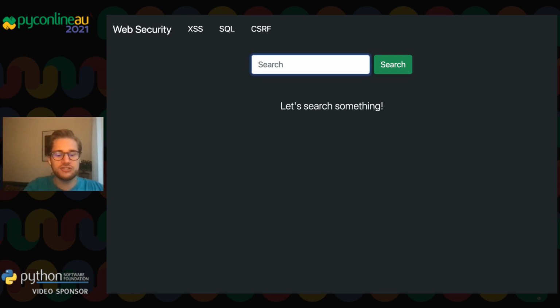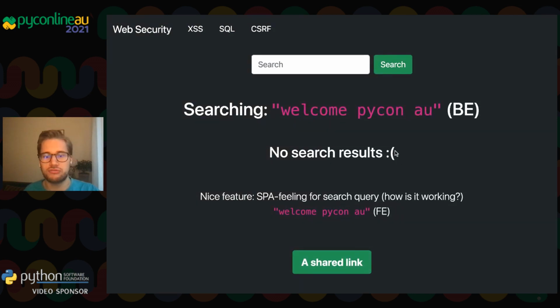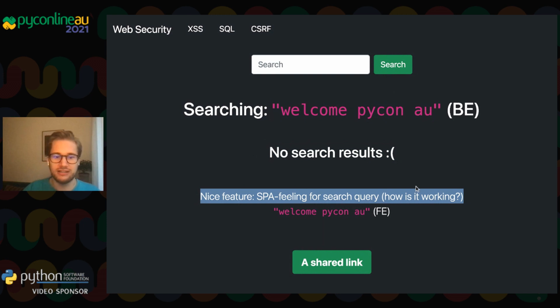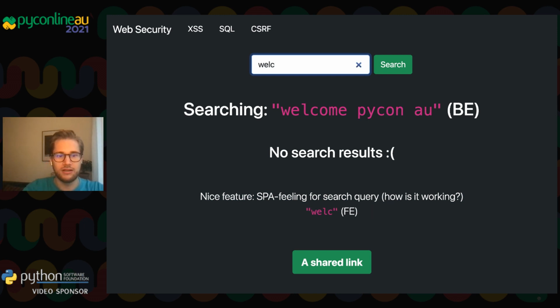So I'm just searching a little bit: welcome PyCon Australia. We have no search results, but it shows what I searched. I also added a little bit of JavaScript in here, so it has a bit of an SPA feeling. When I change the search query, it also changes directly here. So welcome from Germany, it is changing here. It's a very, very simple feature which we have on web pages. Unfortunately, as I mentioned before, there are security concerns we have to address here.